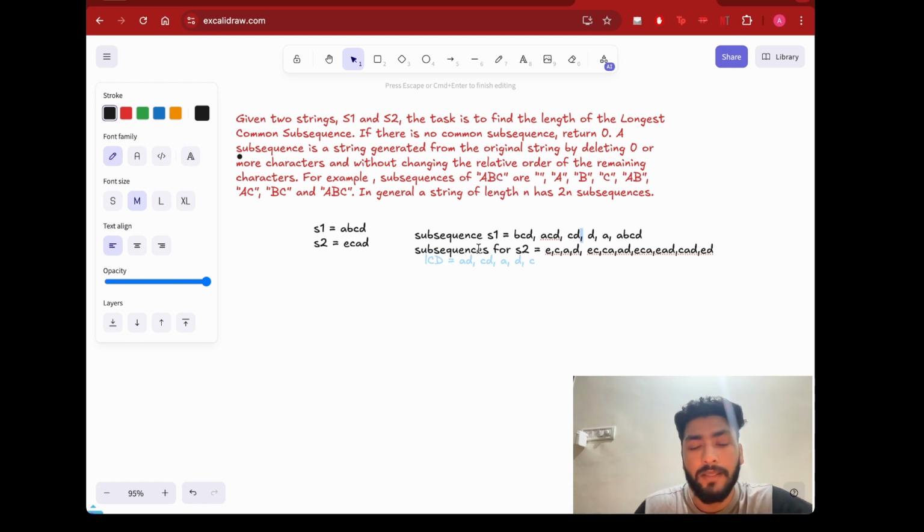Can we find a subsequence of 3 characters which is present in S1 as well as in S2? Let's see. The subsequences of 3 characters from S1 would be ABC, ABD, then BCD is also an example. Is there any other example? ACD, ABD, yeah, these are the 3 characters. Now BCD is repeated here again, so remove that from here. ECD is also removed there.